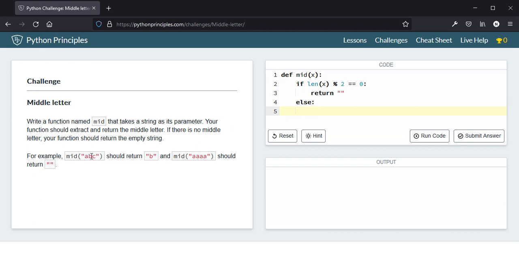Else, it means that if it is an odd length, there would be something in the middle. But how do we get it? So imagine this is 3. How do we get to number 2? So 3 by 2 is 1.5. So what does that mean? It means that the index is 1, right? So we should turn that into a whole number. Now let's see how we can do that.